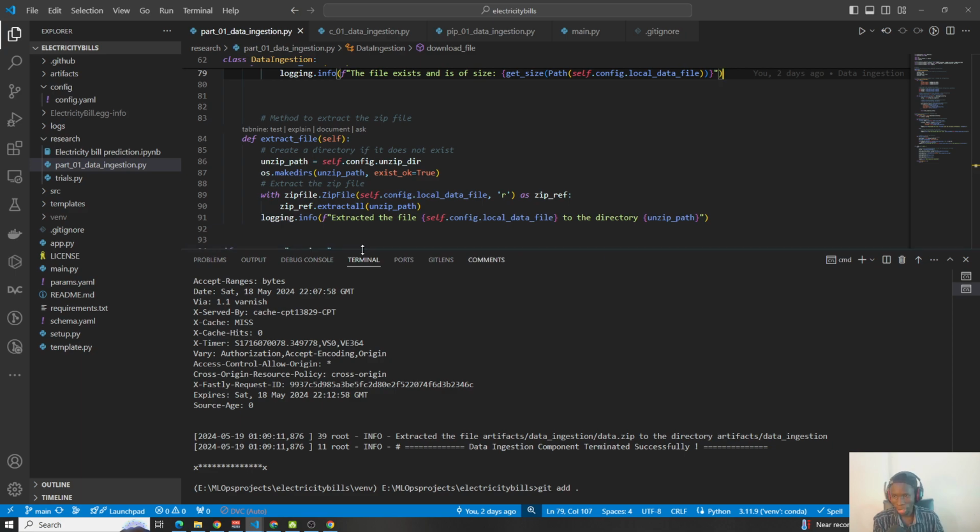With all that said, let's get started with the data validation.